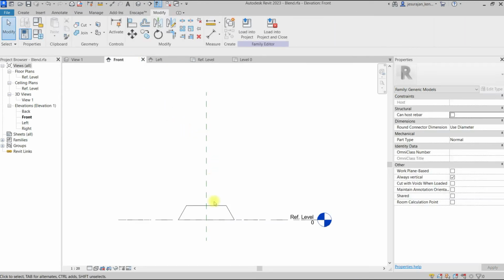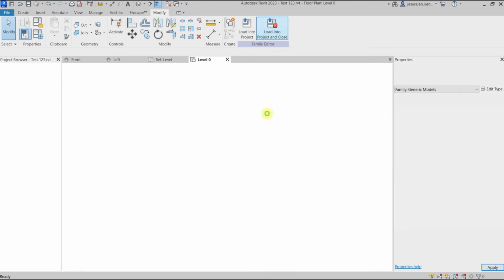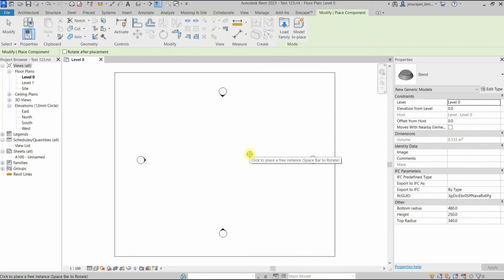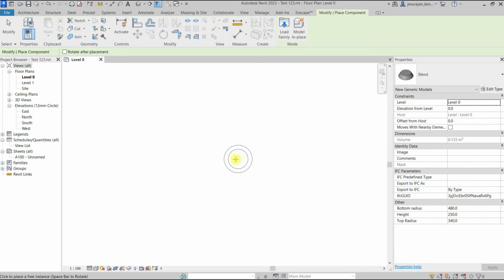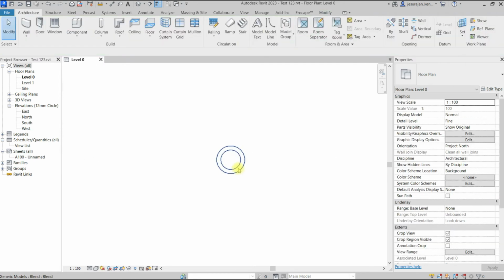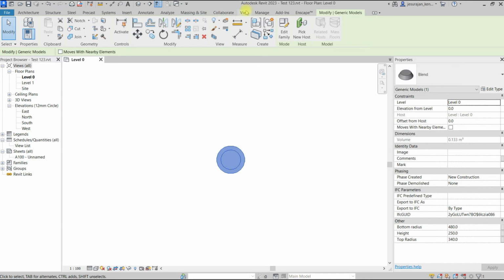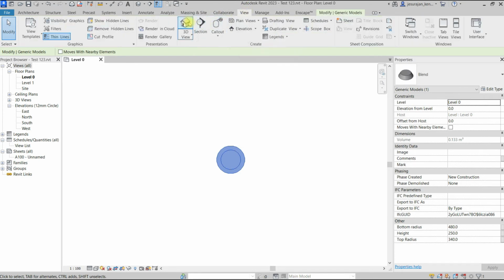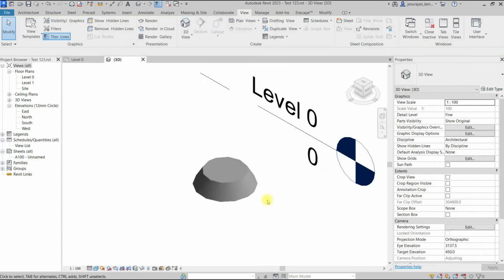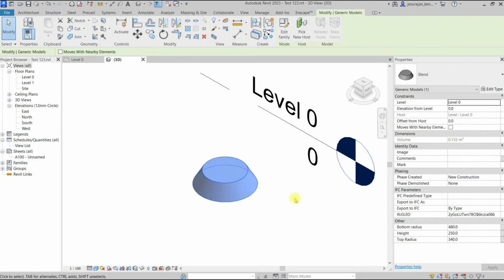Now I'm going to the Family tab. So this is my blend. I'm going to load it into the project and close. Okay, now this has got loaded, and you can see I can place it directly. So this is my blend. If I go to the 3D view, you can see this here. Once I select the blend, you can see under Other I can change my bottom radius, height and top radius.